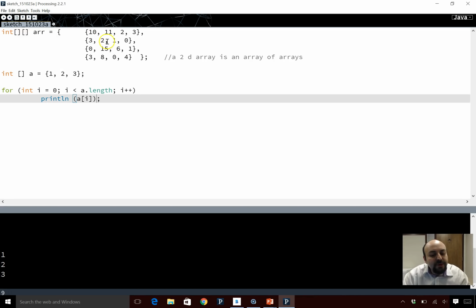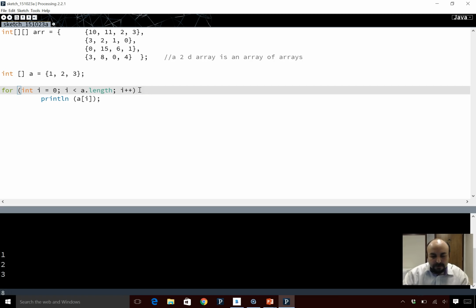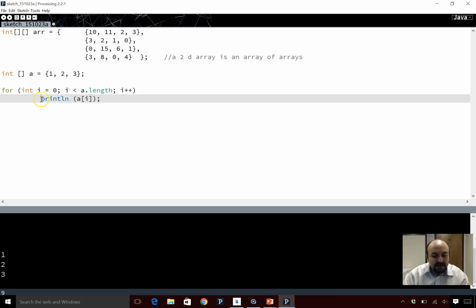So if I wanted to do a 2D array, I need 2 loops, right? One to go through the rows and one to go through the columns. So let's have that.